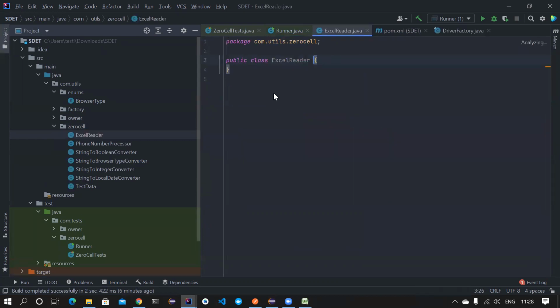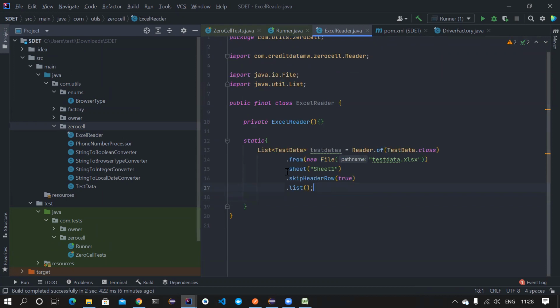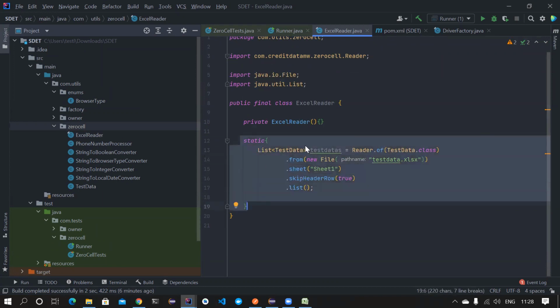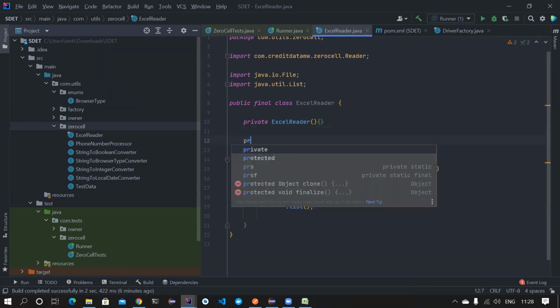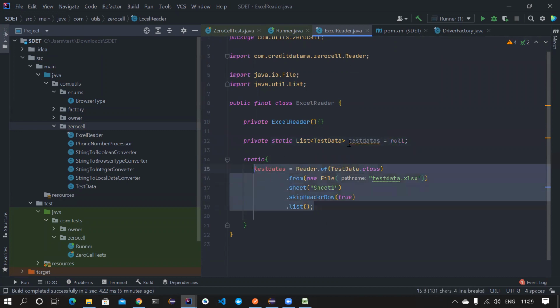I have a class called ExcelReader that is a final class, as I don't want someone to extend this. And the ExcelReader constructor is private, as I don't want someone to create an object of it. I use a static block so that I don't have to make an explicit call. Let me introduce a new private static field that returns a list of test data, initialized with null. In the static block, it will read all the values from the Excel sheet and then get this value.